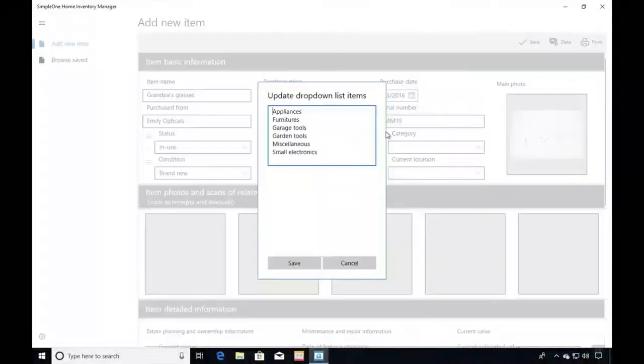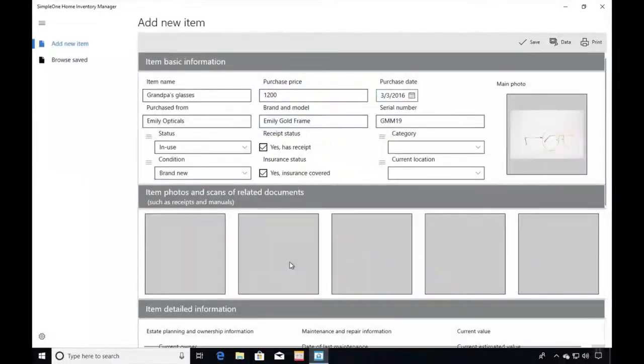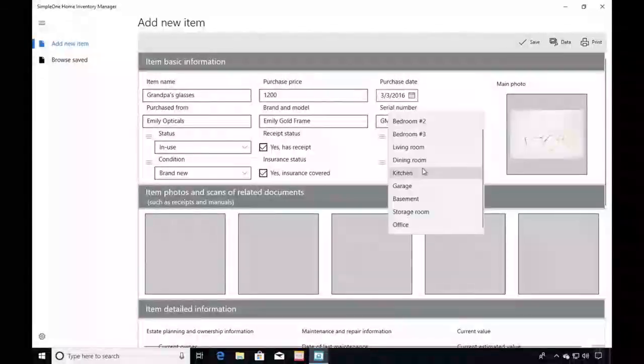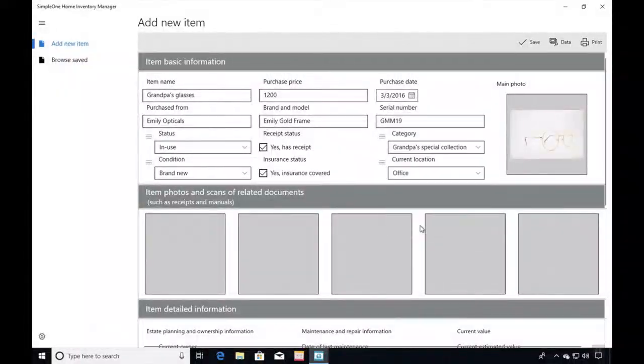Organize your inventory by selecting a category. If you need a specific category that isn't listed, simply click the update icon to add your own, like Grandpa's special collection. After that, assign a current location, such as the office, so you always know exactly where to find it.